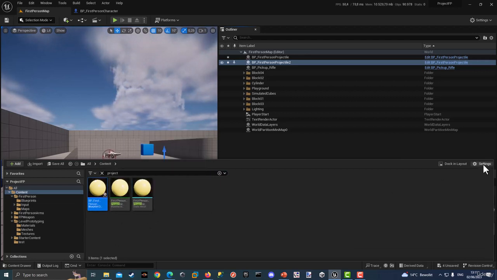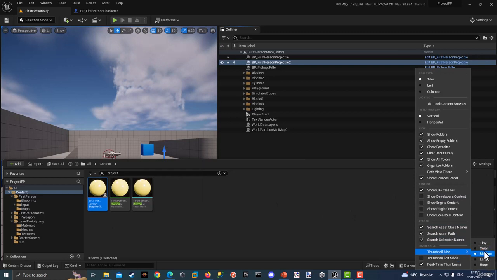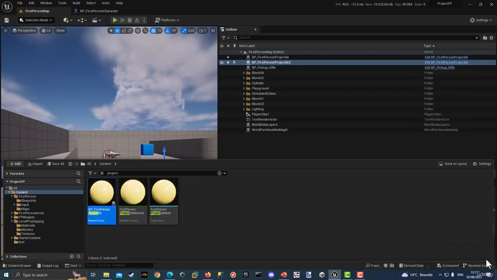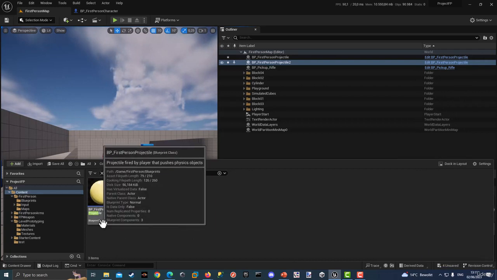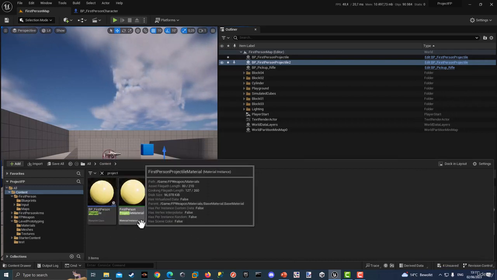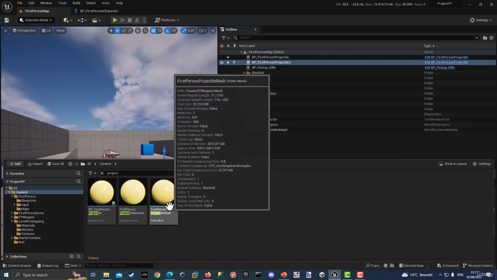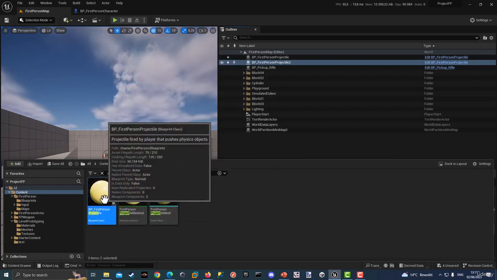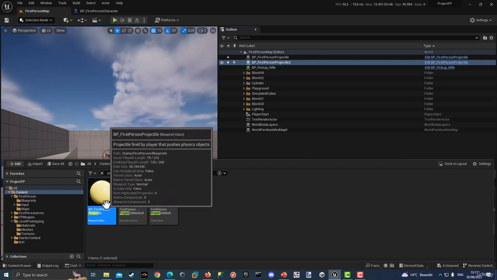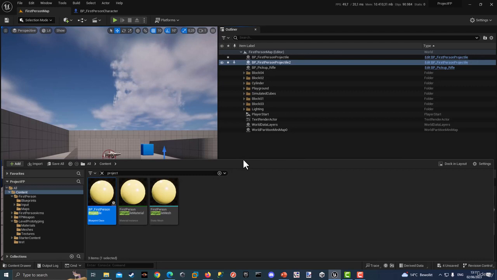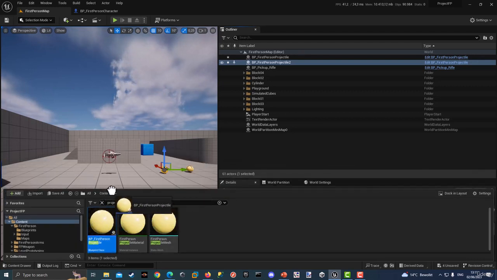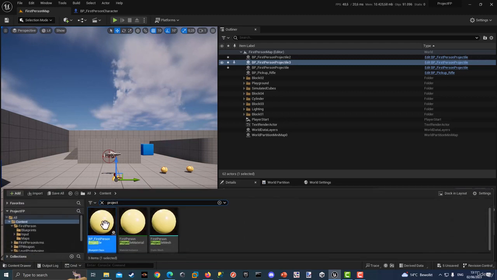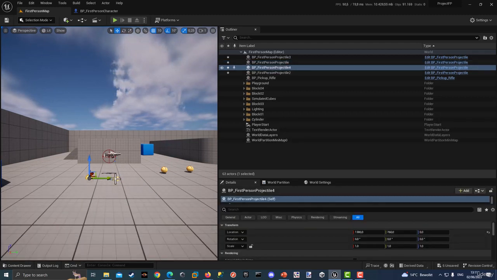To see it better, you can go to Settings, Thumbnail Size, and select Large. Now you see the difference. The first one is Blueprint class, the second one Material Instance, Static Mesh. We will talk about the other 2 later in our future lessons. But now let's use the first person projectile. Try to drag and drop them into your game. Now we manually place these actors in our game level.